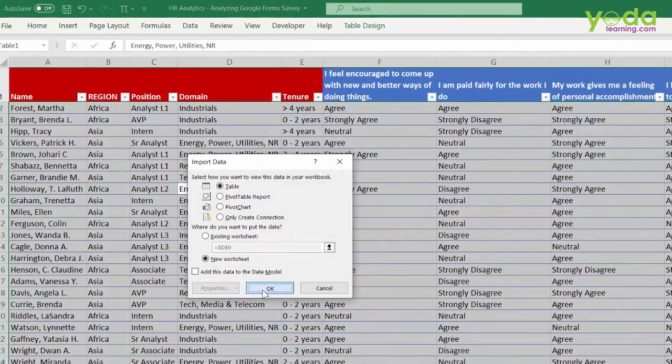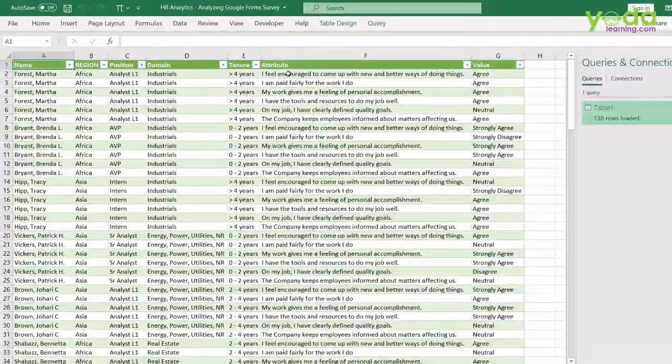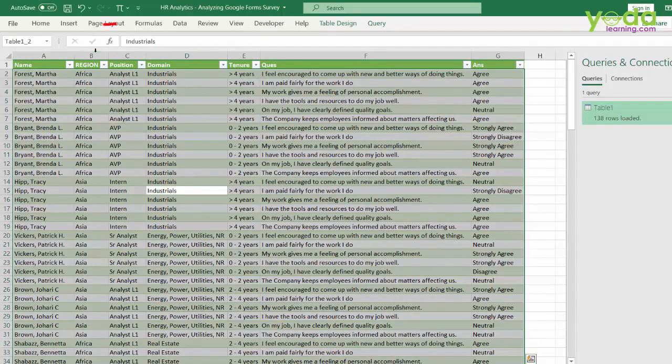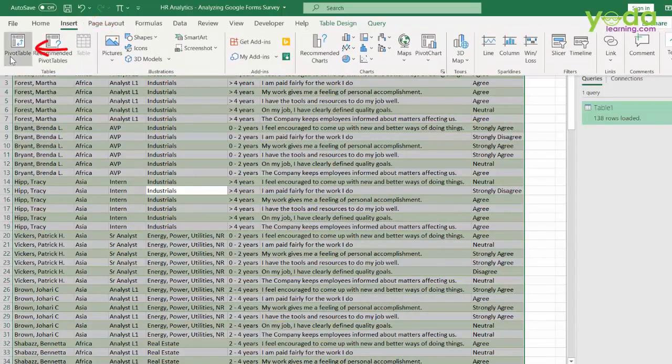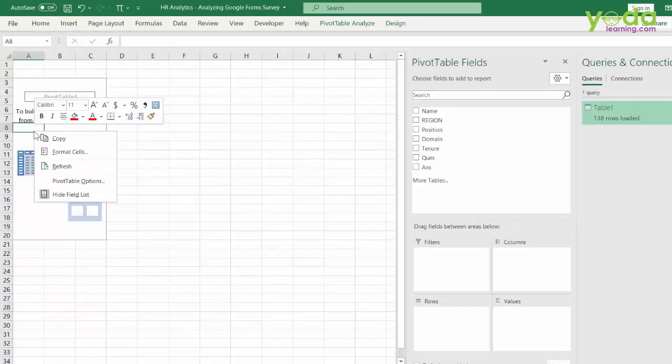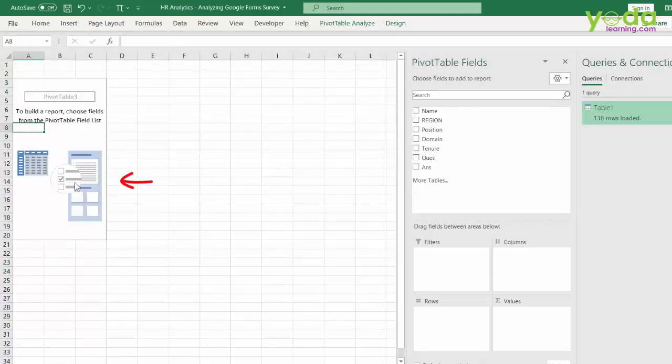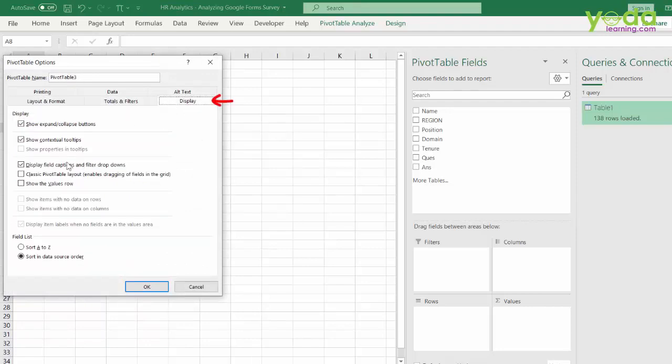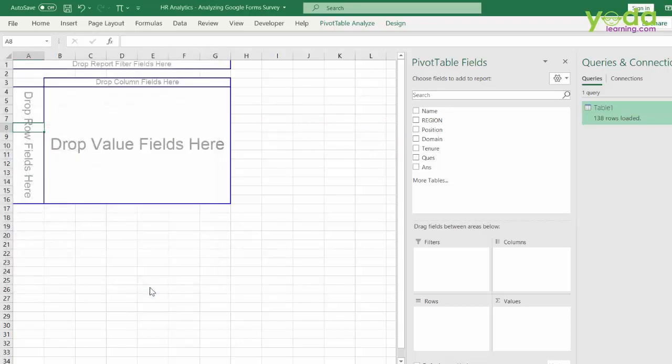Let's load this into a table. I may change the heading of the column to say Question and the last column's heading to be Answer. Now I'm going to apply a pivot table. Insert pivot table. Okay. I will right click on the pivot table, go to PivotTable Options, click on Display and activate Classic. This option will ensure that all these fields can be dragged and dropped in the grid of the pivot table. So let me keep going on to the next level.